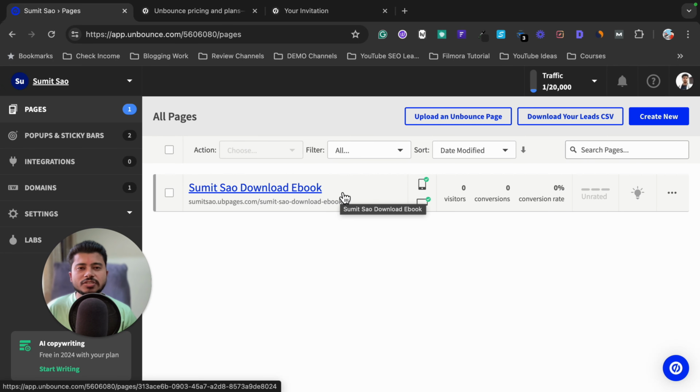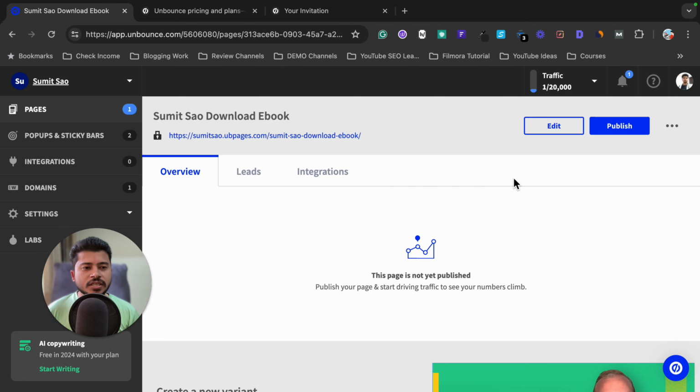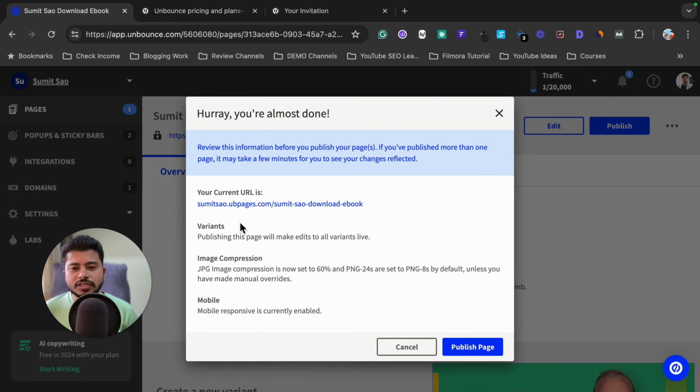Suppose this landing page is ready and I want to publish it on the Unbounce platform. Then I can click on this and after that I can click on this publish button. As you can see, this is my landing page URL, sumitsaw.ubpages.com/Sumit Saw download ebook.